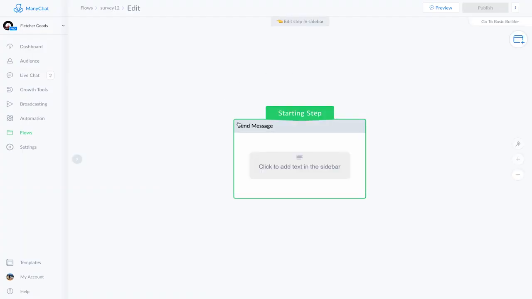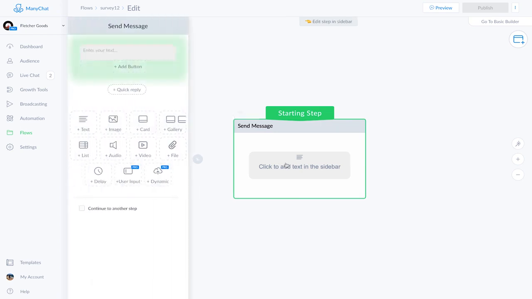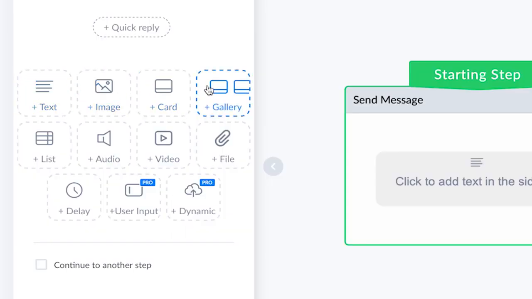The main element you'll see in Flow Builder are these content cards, these message blocks. You can add in text, images, lists, cards, galleries. You can attach audio files, video files, or any other kind of file. Delays are helpful to give your bot an organic feel. User input provides a spot for your customer to input text. You can get their email there really easily. And dynamic content is super powerful, but we won't get into that in this video.